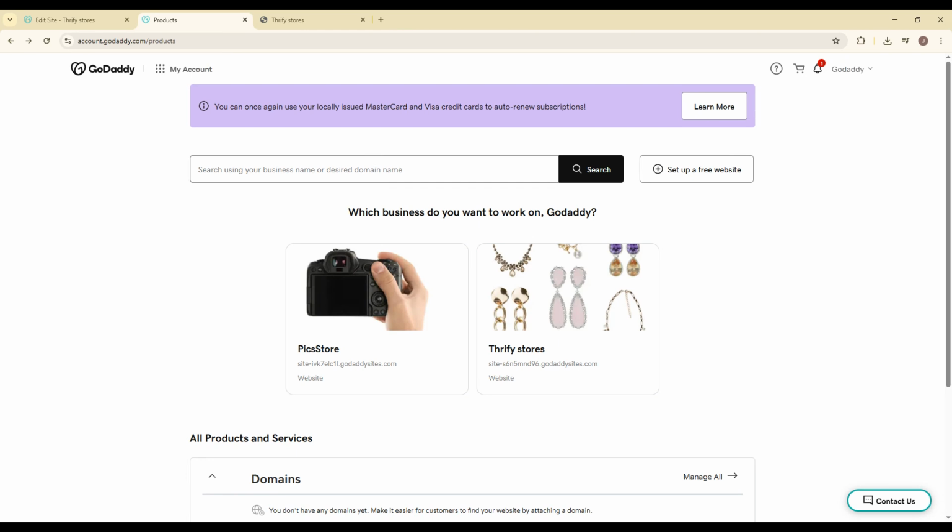Now, let's get started. First, go ahead and log into your GoDaddy account. Open your browser, head over to GoDaddy.com, and click Sign In at the top right. Enter your email address and password and access your account dashboard. Once you're inside your account dashboard, look for the section called My Products. Click on My Products to see all the services connected to your account.